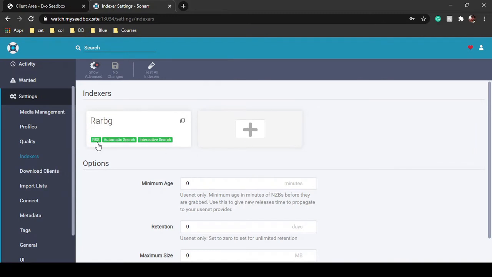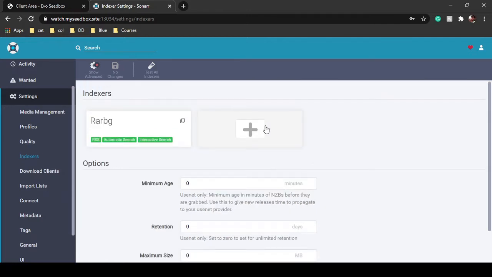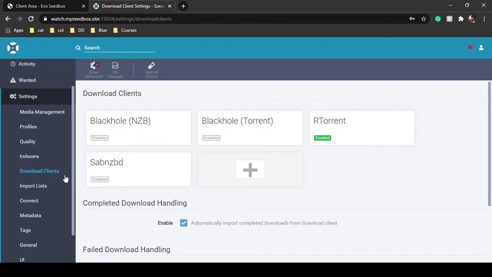That is very important. You can see automatic search, interactive search, and RSS, three main features that we have enabled. You can add multiple indexers, meaning if you schedule any torrent and you have multiple indexers, even if one torrent file is not available on RARBG, the Sonarr application will look at the other indexers to see if they have the torrent available and start downloading it for you directly. Just below the indexers, you will be able to see download clients. It is to show Sonarr the medium that you have to use to download the torrent file searched by the indexers.